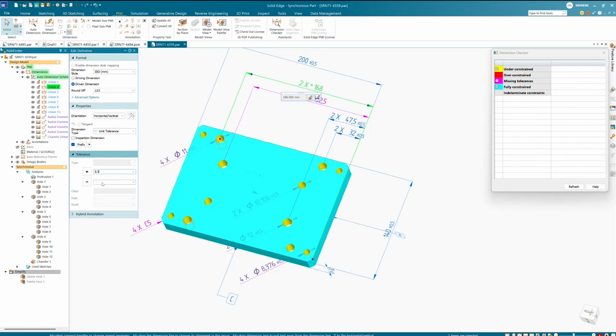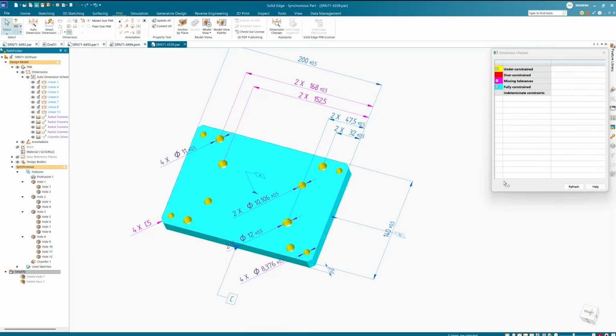So maybe 0.5 plus minus. And then again, you don't have to run this again. You can just come here and refresh. And now you can see that dimension has fully moved away from my missing tolerances to full, it's now fully constrained, or it's a good dimension technically. It has the necessary tolerances.